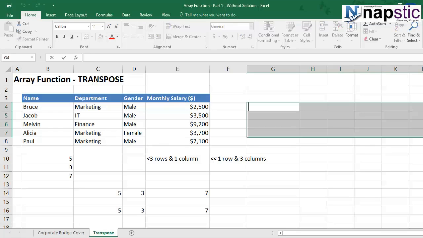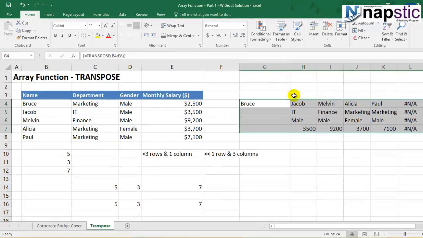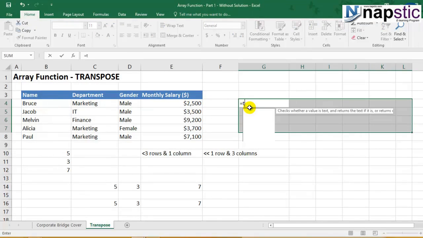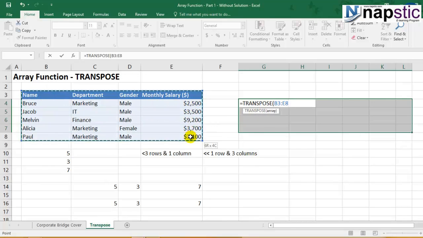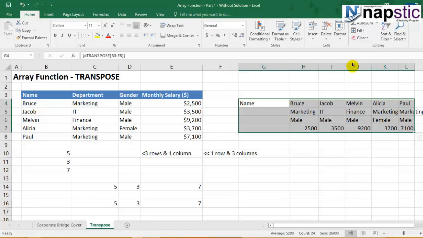Hit F2, type in transpose. What you need to do next is select the array. Once you have selected the array, you need to close the bracket, and not hit enter but Control Shift and Enter. Okay, so we need to select the entire data set. That is one mistake which we just committed. We require the entire data set with the headings. Now close the bracket and hit Ctrl Shift and Enter, and you will find that the data is now represented in the fashion you wanted.